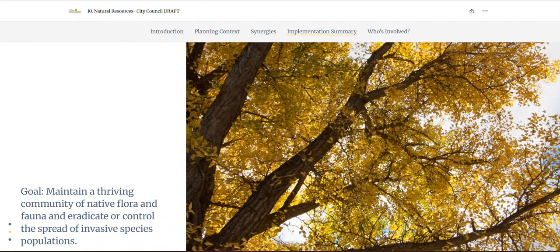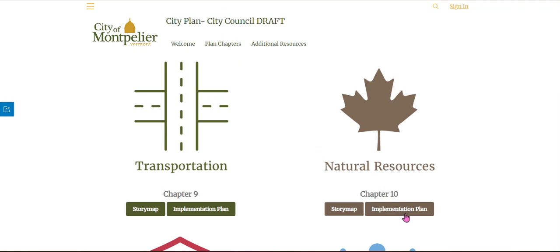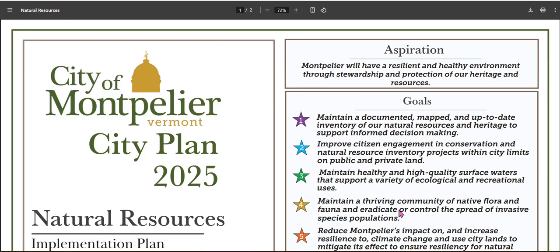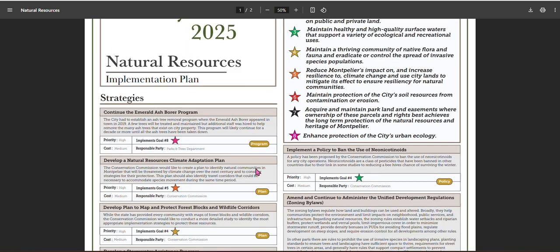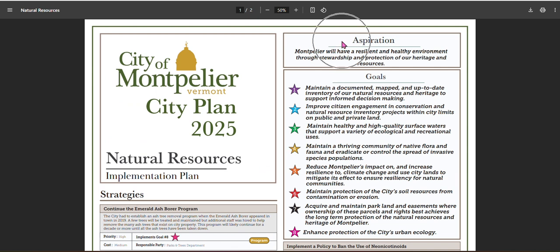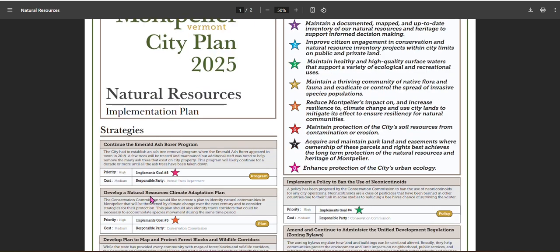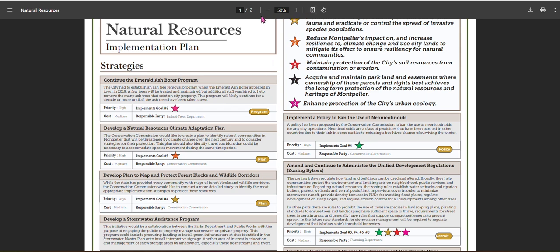Going back to plan chapters, we have a second button. Each chapter also has 1 or more implementation plans. Clicking Implementation Plan button takes us here. These boards have aspirations, which are the long-term vision for Montpelier, the goals, which break that vision into bite-sized pieces, and the very specific strategies which we intend to use to accomplish those goals.